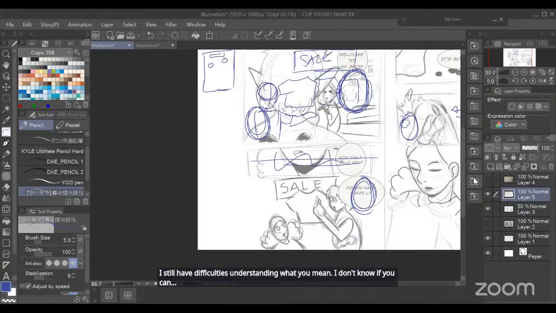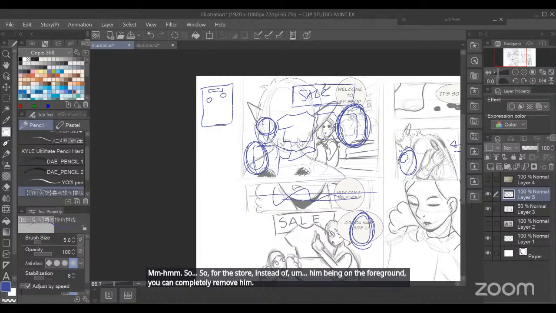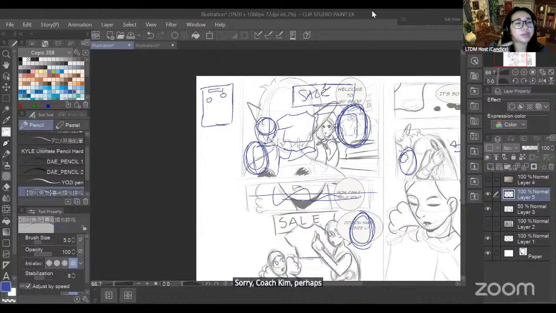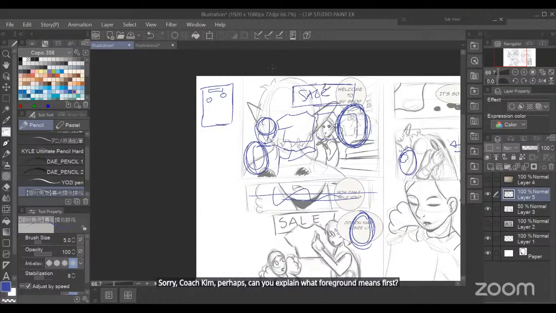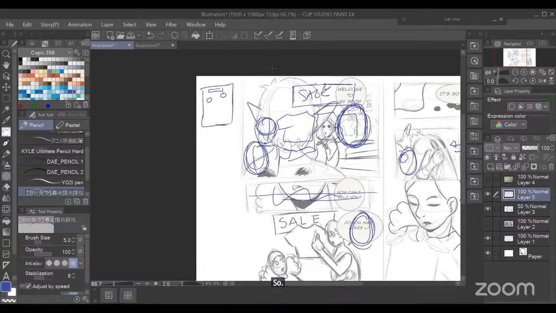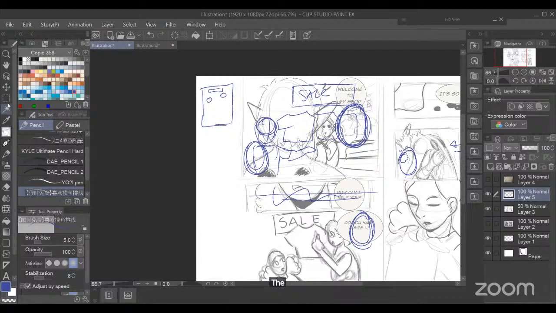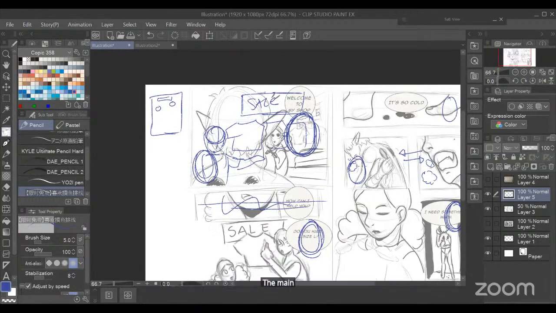Yes, so for the store, instead of him being in the foreground, you can completely remove him. Coach Kim, perhaps can you explain what foreground means first? Yeah, foreground is the one that is near the camera, the nearest to the camera. So in here, the character is in the foreground. So you can completely remove him and just do the establishing shot showing the inside of the store with the woman presenting and welcoming the main character.